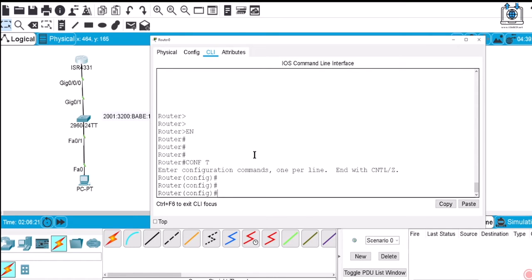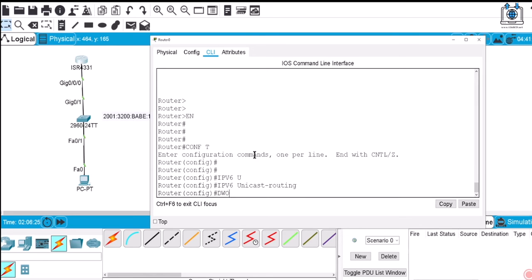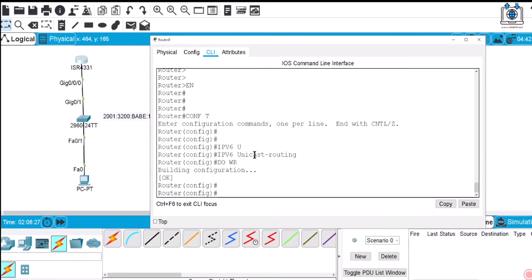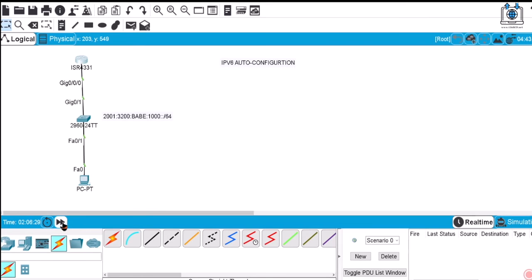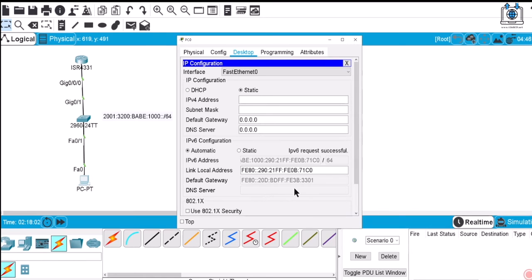Conf t, ipv6 unicast-routing, do wr. Okay, fast forward through time, and now let's take a look at the computer. Oh, magically, it has an IPv6 address because I put in the ipv6 unicast-routing command.